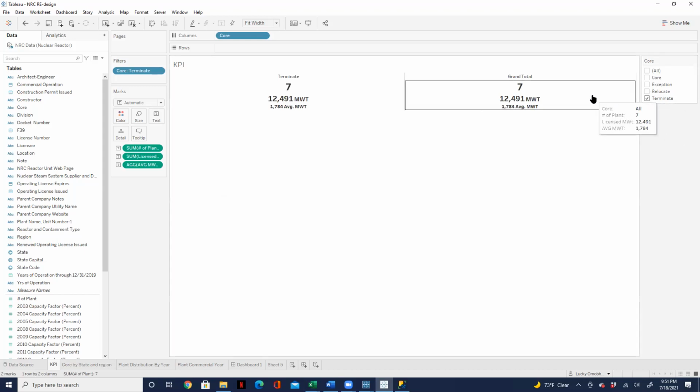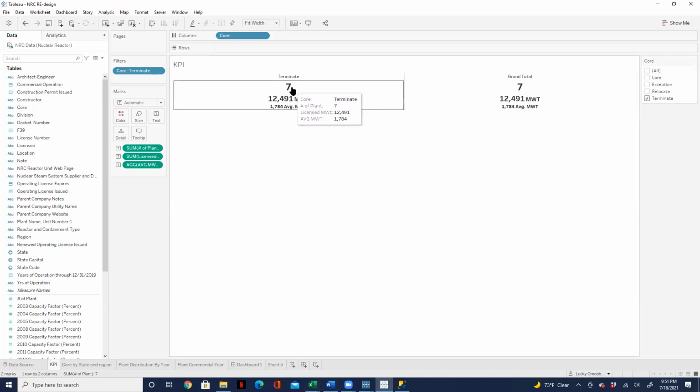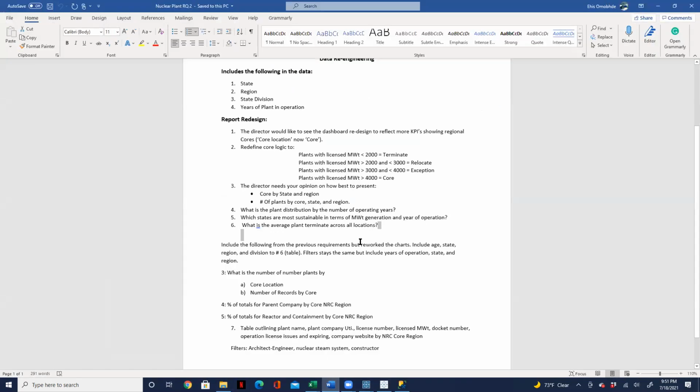So for all of the plants, we have 7. So 7 divided by 12? 7 divided by 12,400? No, remember, look at the question: the average of plant terminates across the location. So in these 4 locations, if they get rid of a plant, what is the average number of plants that they are getting rid of?